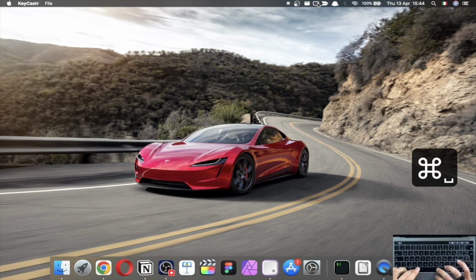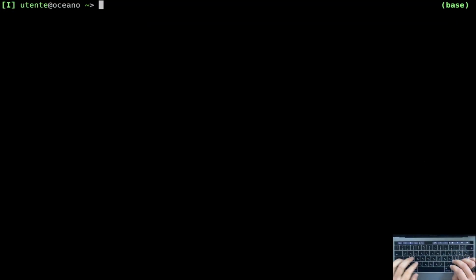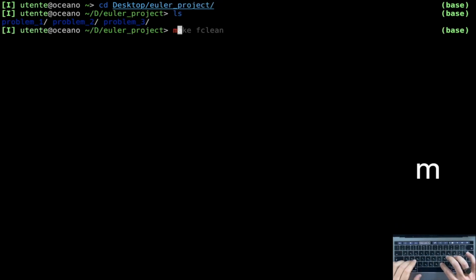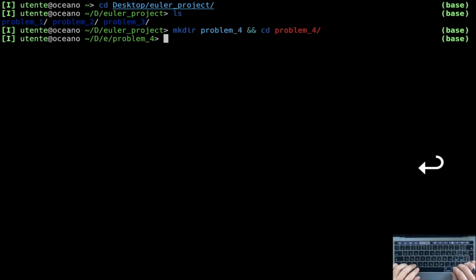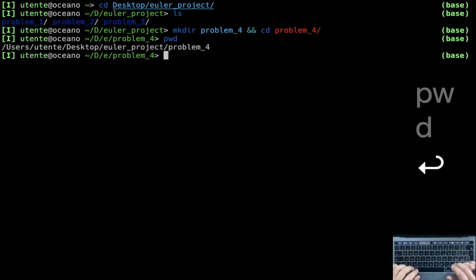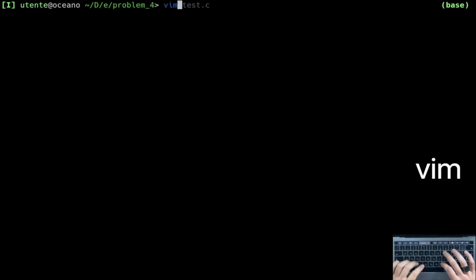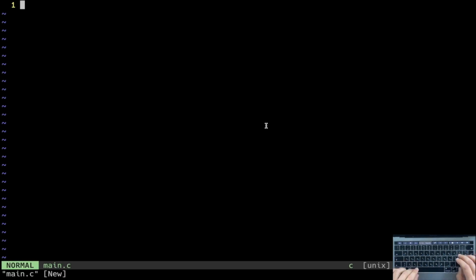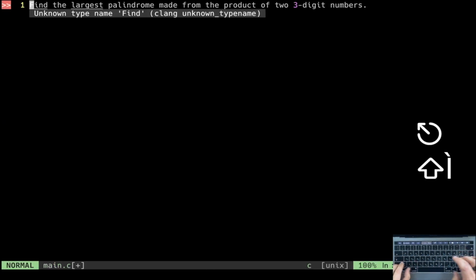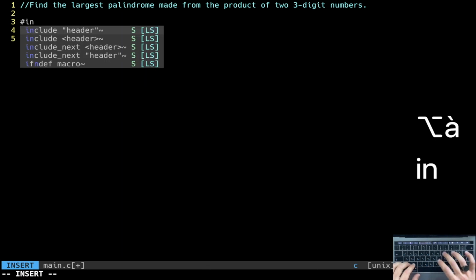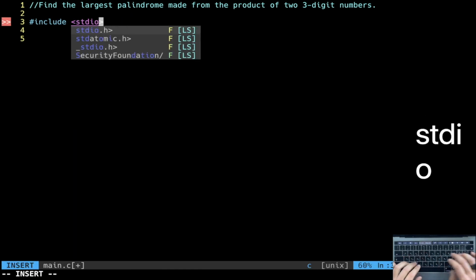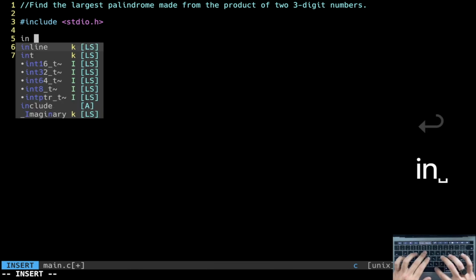So I open my terminal, command space, iTerm, boom. And as always, I go inside my directory, which is Desktop and Project Euler, tab, enter. ls, make directory problem 4 and cd problem 4, enter. All right, I'm inside my directory. Now here I'm gonna write my code. So we start with C, vim main.c. So I'm just gonna copy the task, comment it, then the usual inclusion of the standard input-output header file, and then the function main.